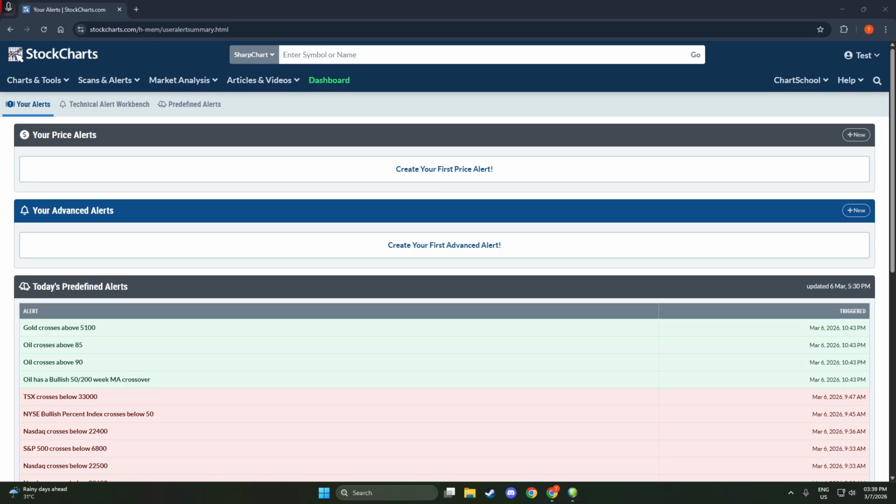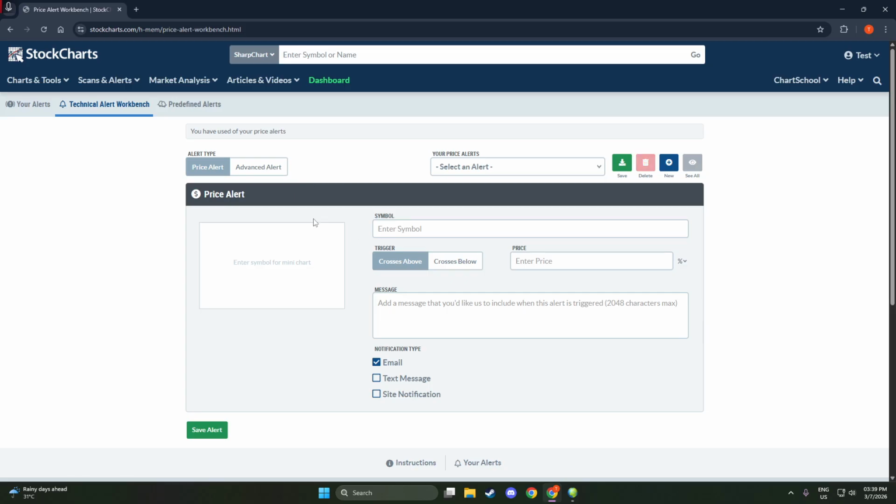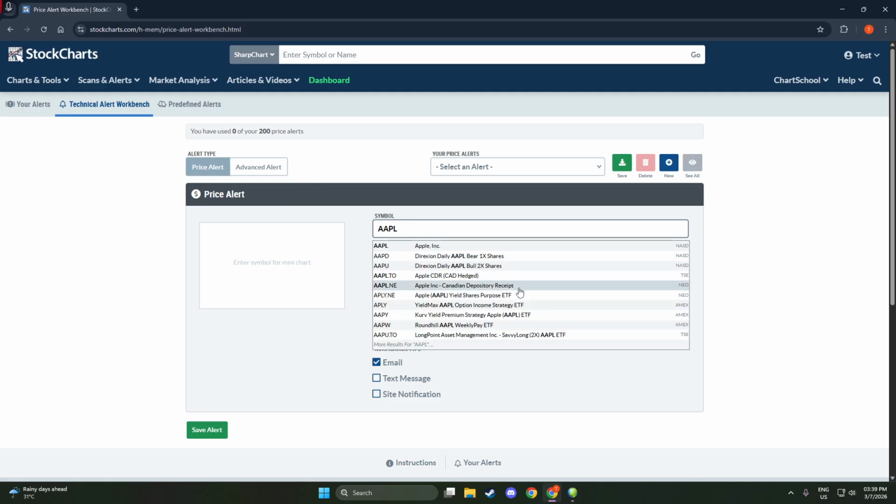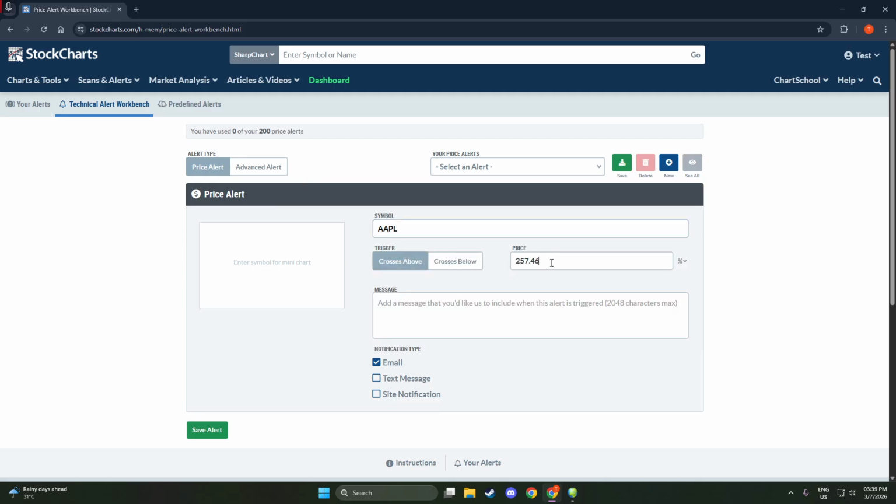Let's set up a price alert first. Choose Price Alert as the type, then enter the symbol you want to monitor. Decide whether you want to be notified when the price crosses above or below a specific level. Next, enter your target. You can type an exact price or use a percentage trigger, such as 2% down, if you prefer to track moves relative to the current price.